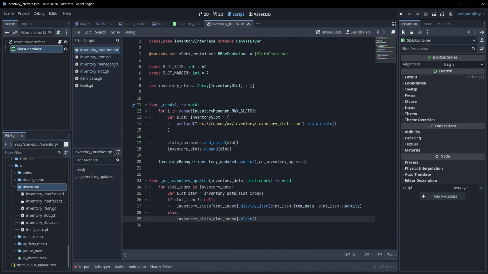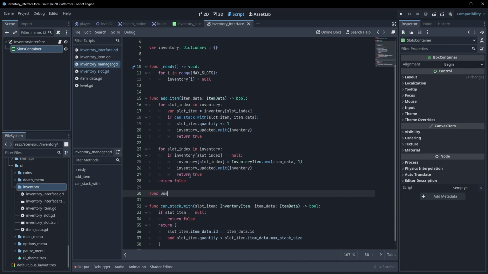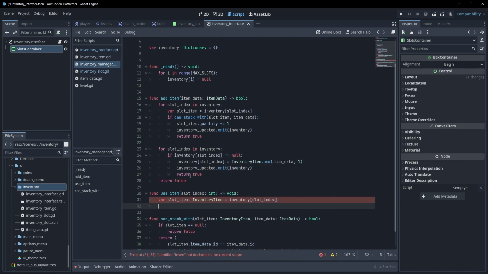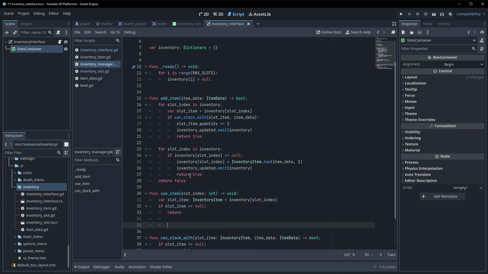We do need to go back to our inventory manager script though, and we're going to need to add one more method. So we have add item and can stack with. We also need to add a method for use item, and pass in the slot index, which is an integer. It's not going to return anything. We're going to get a variable to start off with, which is our slot item, which is an inventory item. It's going to equal the inventory at the slot index that we're passing in. And if slot item equals null, return. So if we have an empty slot, can't use it.